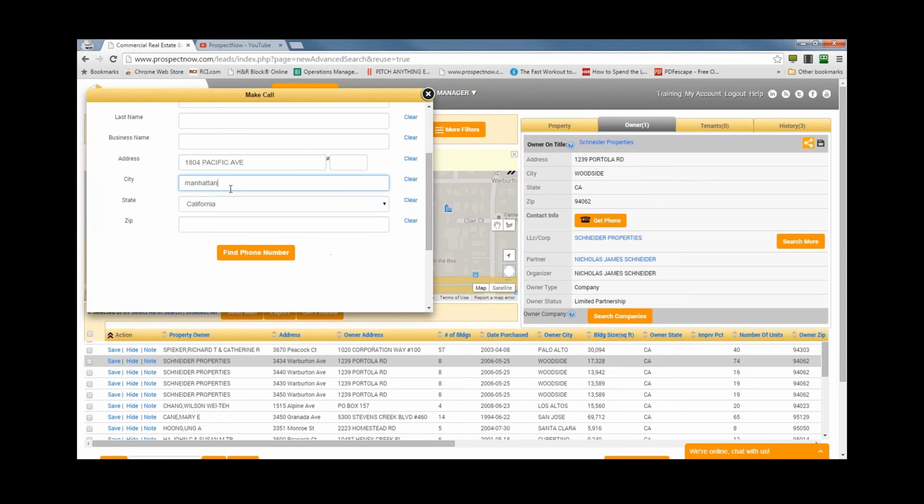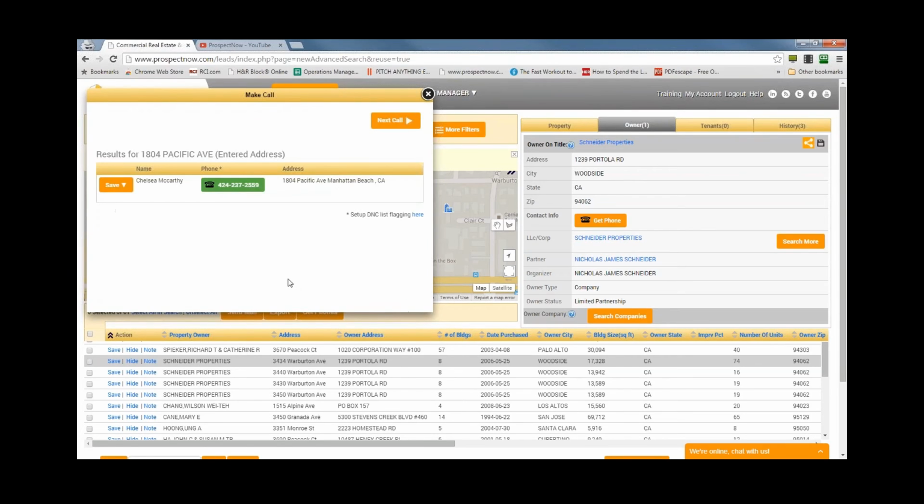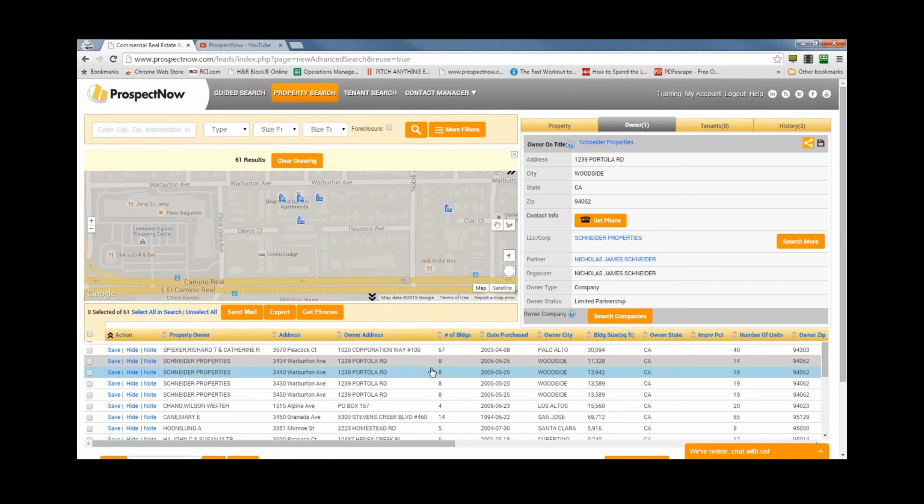So let me type in Manhattan Beach, and no guarantees this is going to get us a phone number, but it's certainly worth looking at. So we have a phone number here for someone else named Chelsea McCarthy. Could be a lead. We could give them a call and find out, or we could just go to the next call and move on. So that's how you would look up a phone number on an individual basis.